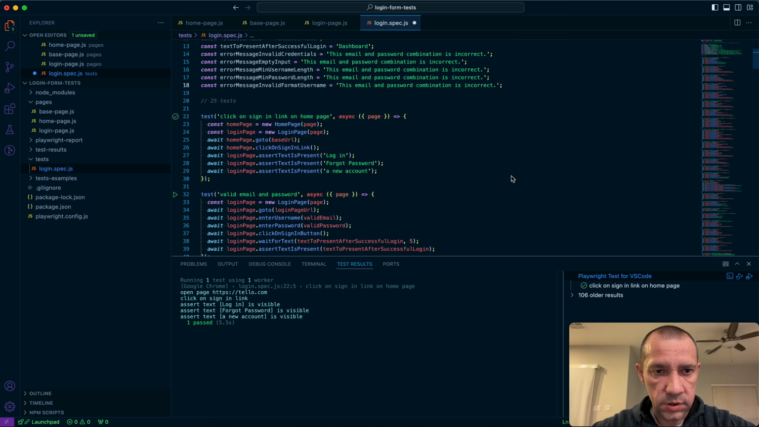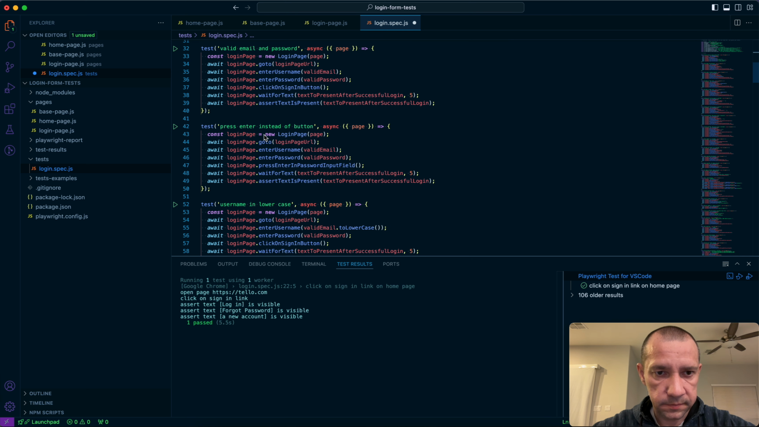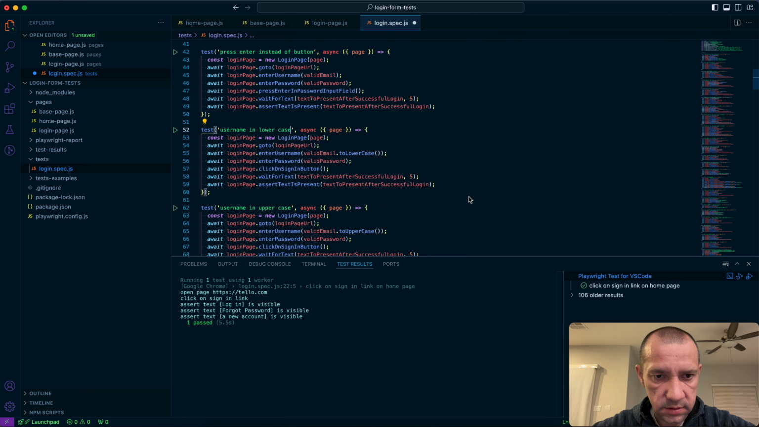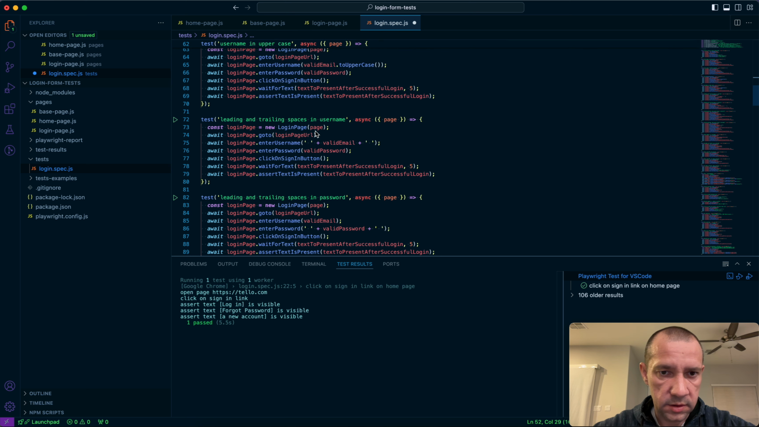Now let's see which of the tests are applicable. So valid email and password should be applicable. Press enter instead of button should be applicable. Username in lowercase. You see it has valid email to lowercase, this one to uppercase, so this should be applicable to your website, whichever you're testing, as well as leading and trailing spaces in username, leading and trailing spaces in password. They're written that it should remove those trailing and leading spaces and allow user to sign in.